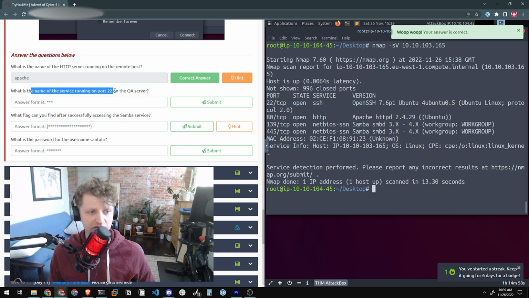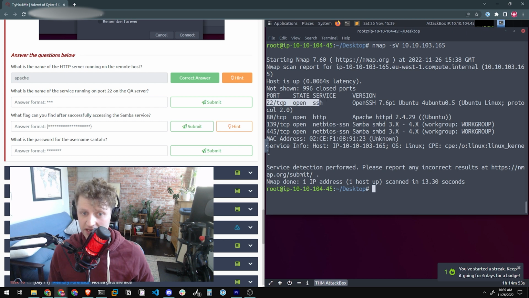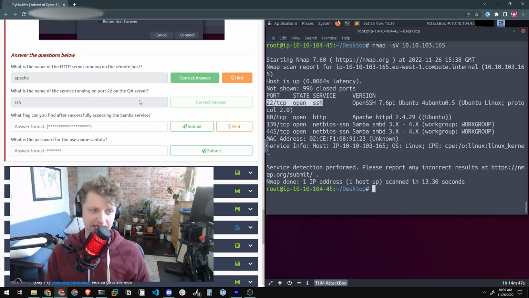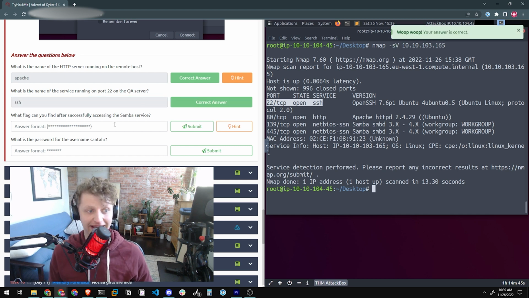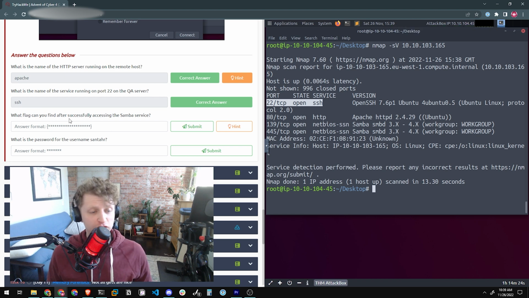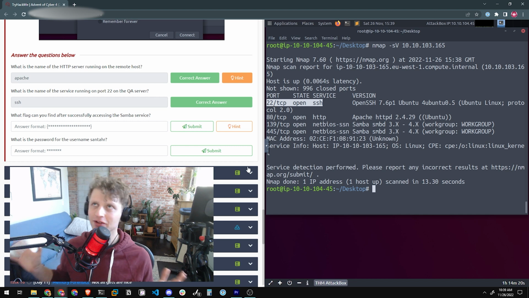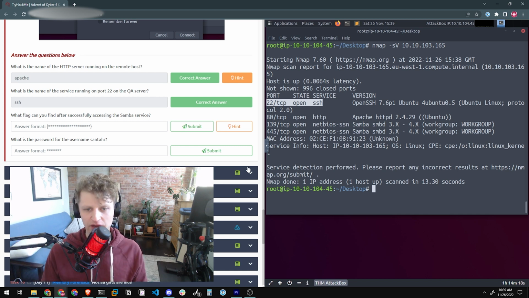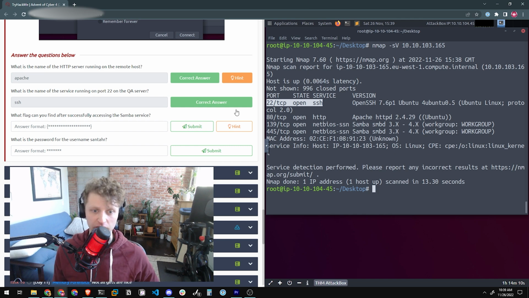What is the name of the service running on port 22? Well, port 22, we see right here, port 22 TCP in an open state is SSH, secure shell. We already went over that. We type in SSH and we get that answer as well. Now, what flag can you find after successfully accessing the Samba server? So Samba, now unlike Samba the dance, in which we will be sharing our truest selves on a beach in Rio de Janeiro somewhere, no, the Samba service is actually that file sharing that we were talking about earlier.